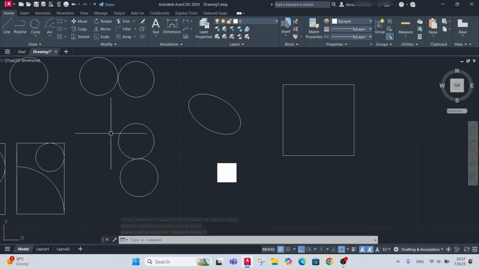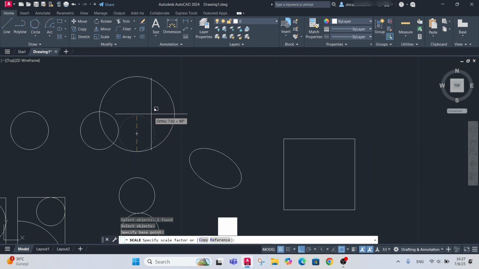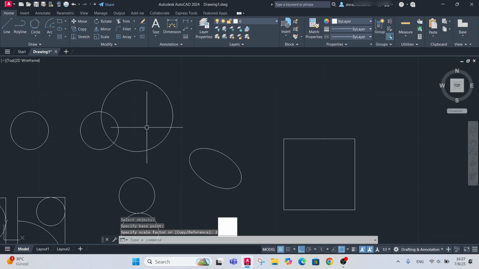And this is the scale. Maybe you want to make this bigger, the size by a certain factor. So just click scale, select an object, enter, base point this one, and you see it asks you. Maybe you want to make it 2 times, just type 2, enter. It will automatically enlarge it.